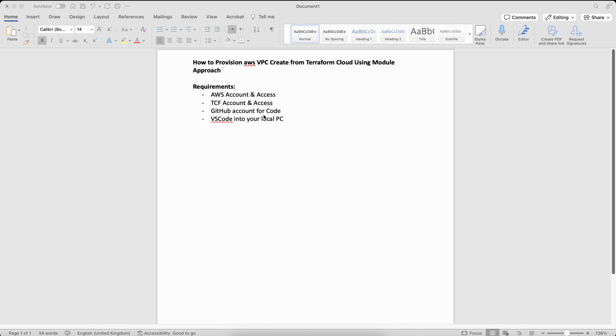Third, a GitHub account for code. We will create the code and push it into the GitHub repository, and the GitHub repository is connected to our Terraform Cloud. And fourth, we need VS Code on the local PC. It will help to create and push the code. So let's move on to my browser.